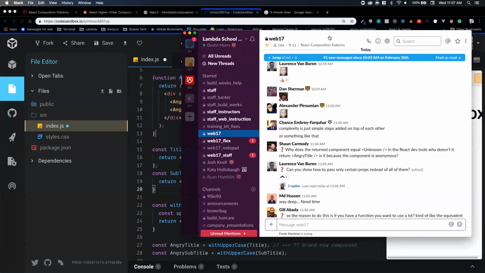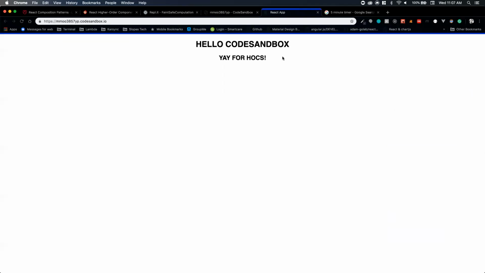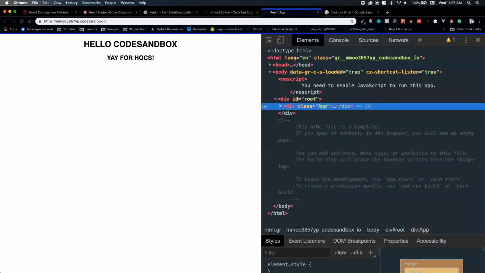Why does the returned component equal unknown in the React DevTools? Oh yeah, let's go look at the React DevTools. Why doesn't it return angry title? Is it because the component is anonymous? Yep, that's exactly right. The component is anonymous. So let's see how this looks in the DevTools, and we're going to tie this into React hooks. Of course, everything ties into React hooks, right?